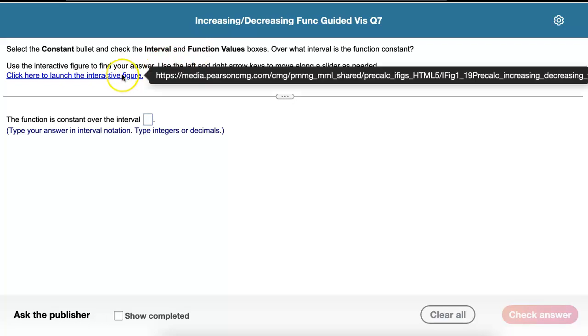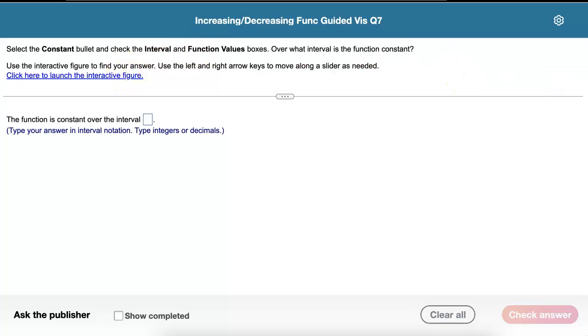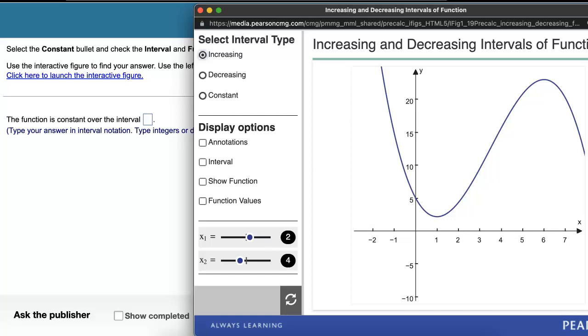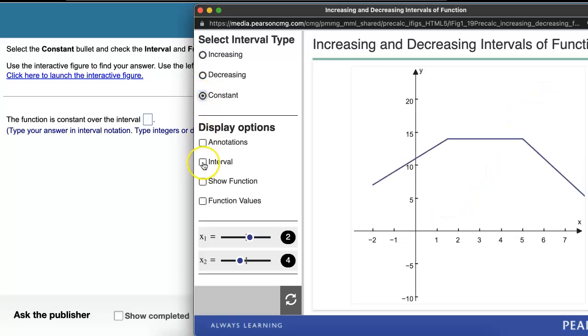So when you click on this interactive figure, it will open in a separate window. So let's select the constant bullet and also interval and function values.